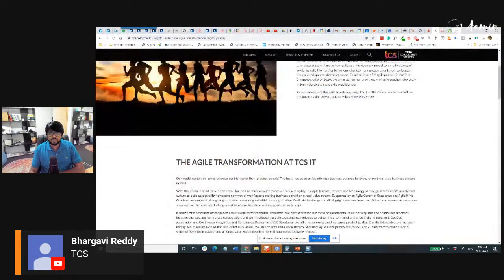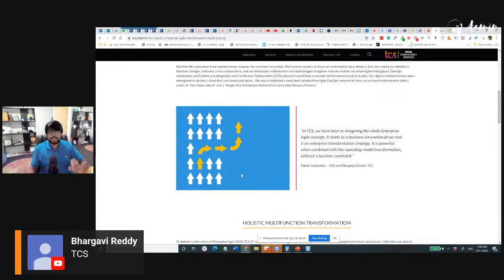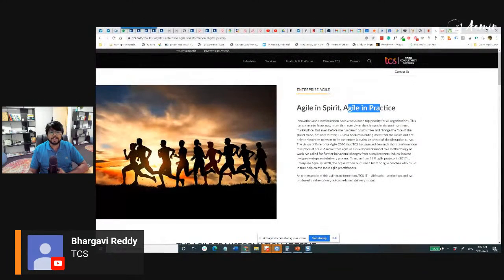All right, so I'll review it further, read it further, and then I'll take these keywords and put them in my resume straight away. And whenever you're talking about an interview, the very first question they ask you is, tell me something about yourself. And what you are going to say is that I'm a person who is agile in spirit, agile in practice. That's where you start from.